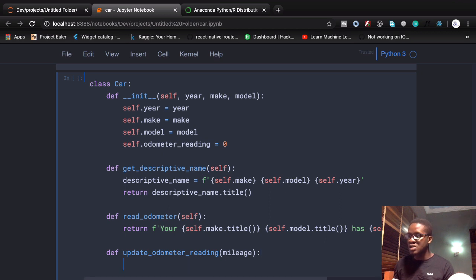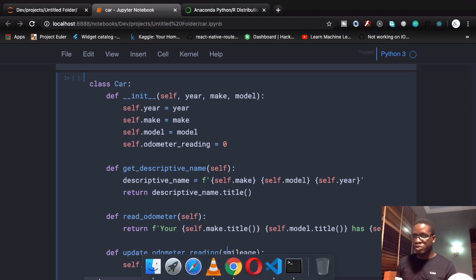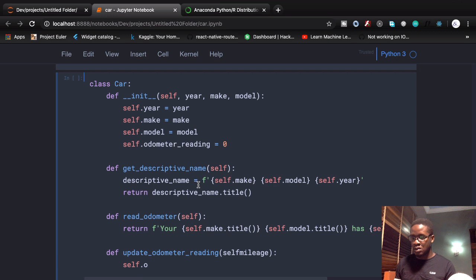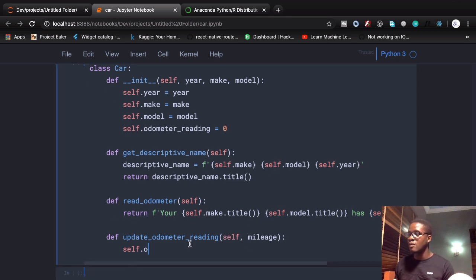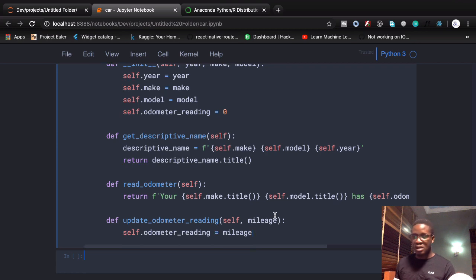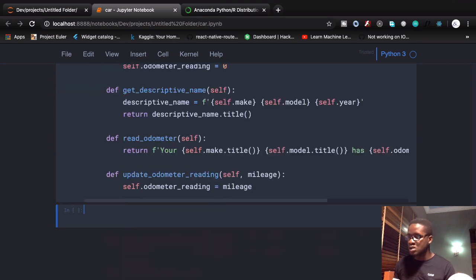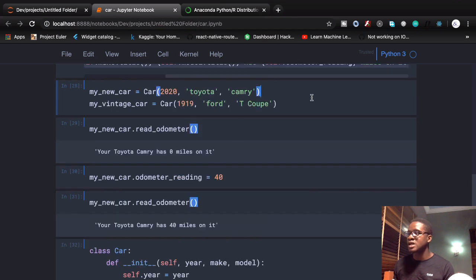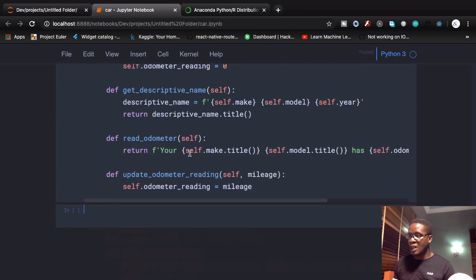So all it's going to do is that it's going to update the self dot. It's supposed to also take self because we're trying to access these values here. So it's supposed to also take self, and it's going to take a new value called mileage. Self dot odometer reading, and it's going to give it the new mileage which is coming in. And that's all.